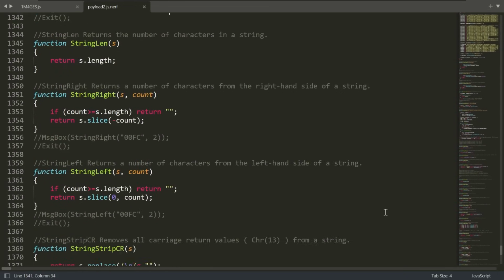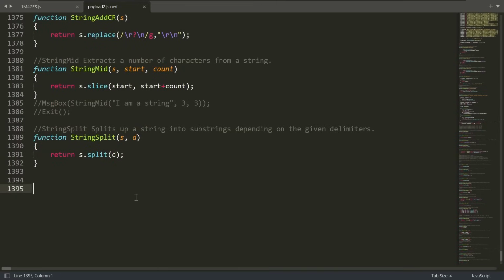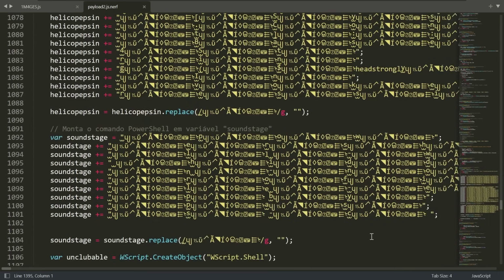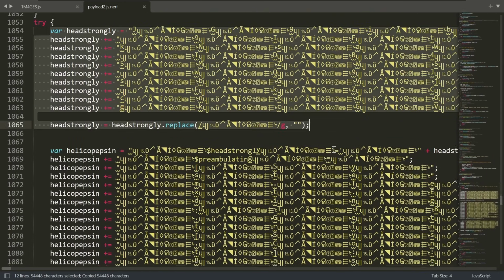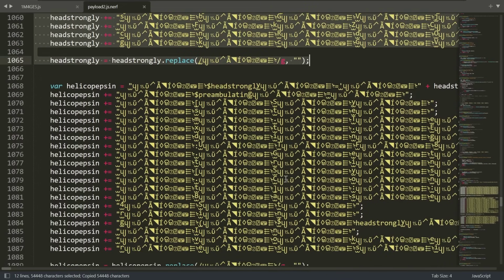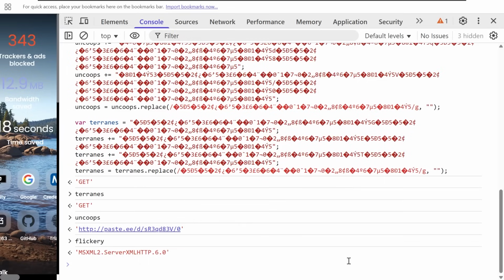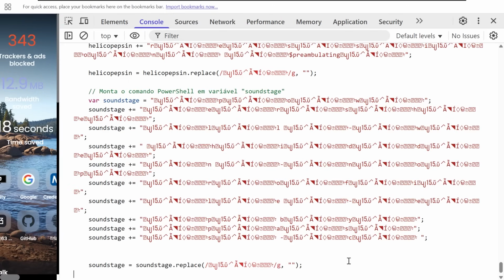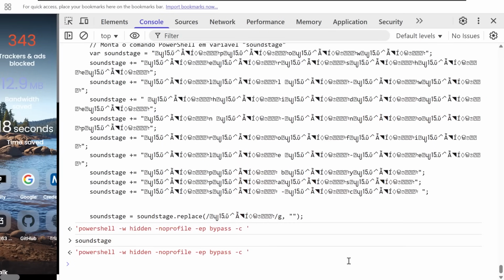I don't want to beat a dead horse here, but it's all to show you that code is here, but not really used. So anyway, let's get the next payload or layer of this malware here while we're looking at the variables headstrong only, helicopsin, and soundstage. Copy these. Back inside of our console, I can paste all these in. And now I have soundstage as the variable that we see with the value being returned and displayed.